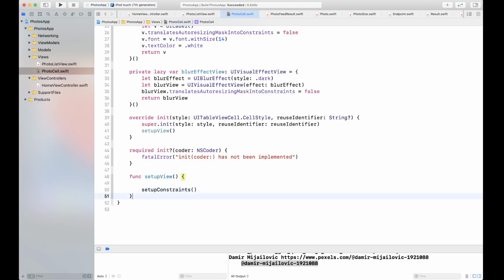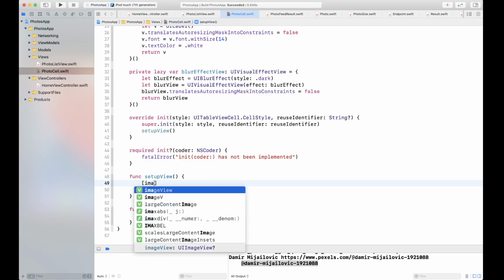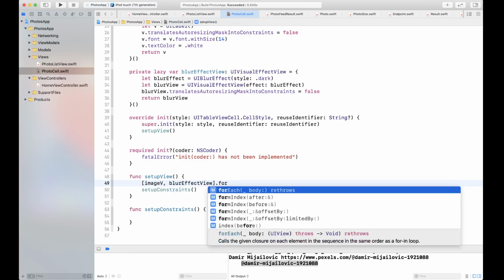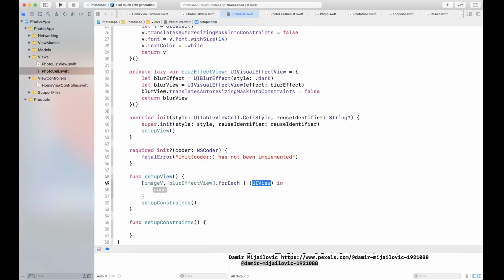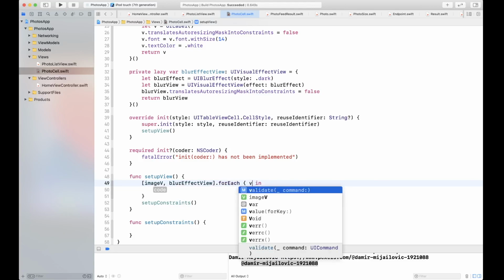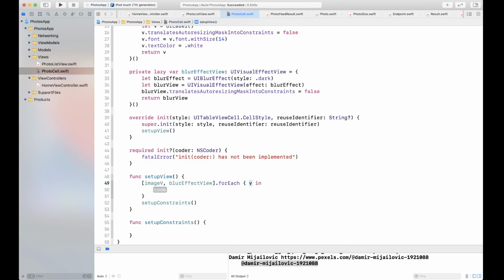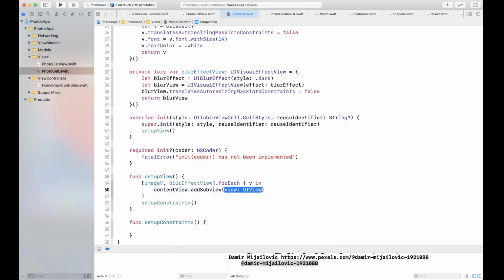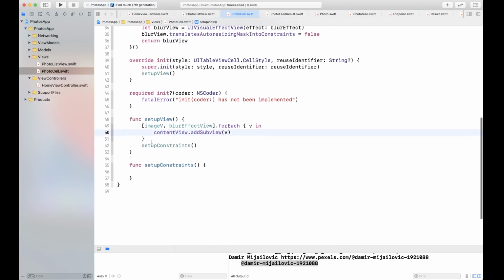Okay, and let's create this function as well. For the setup view, we are going to set up the image view and blur view. So let's put a for each on those, and we're going to say v in, and we're simply going to take the content view and add subview v. So it's basically going to add both of these views into the content view.